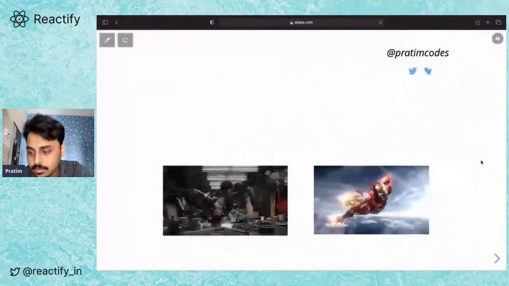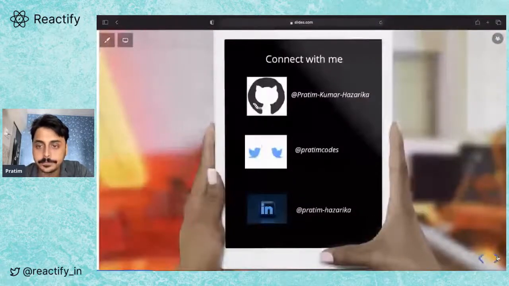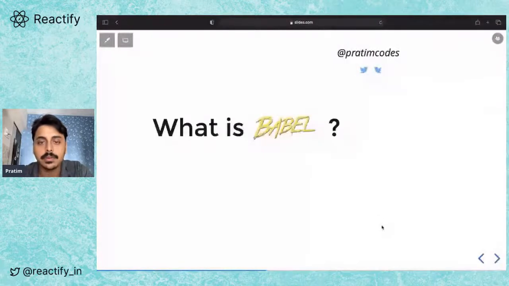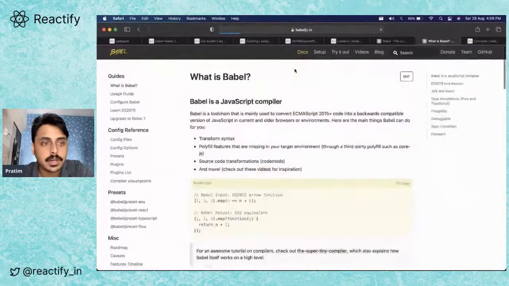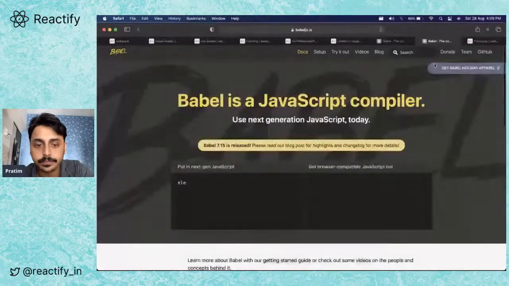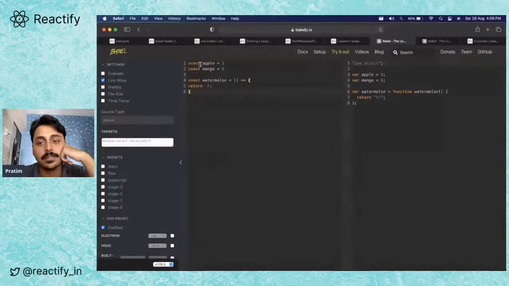So let's go into Babel. Sorry for the issue. Let's go into the REPL for the time being. What Babel does is it takes care of the ES6 const apple equal to 5 and converts it into var. We have this arrow function, and it gets converted into a function expression also. It also takes care of the backticks, and they're converted into a normal string.